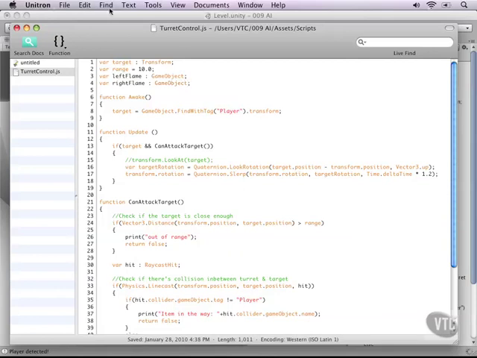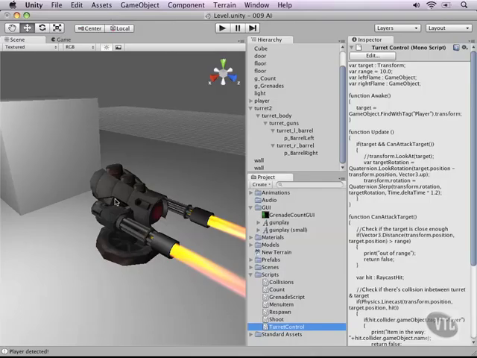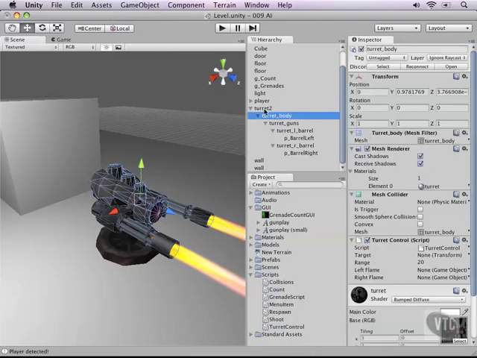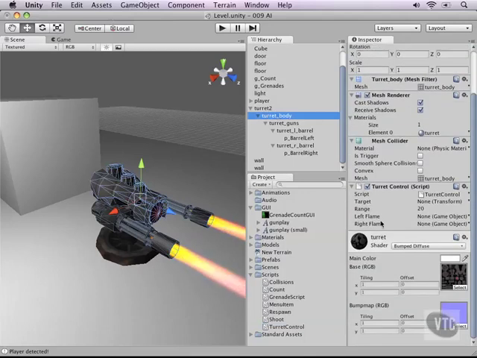Alright, let's save the script, go back to our turret body, and then scroll down to where we can see the flame, and let's drag the effects right on top of them. So the P barrel left should be on the left one, and the P barrel right should be on the right one.